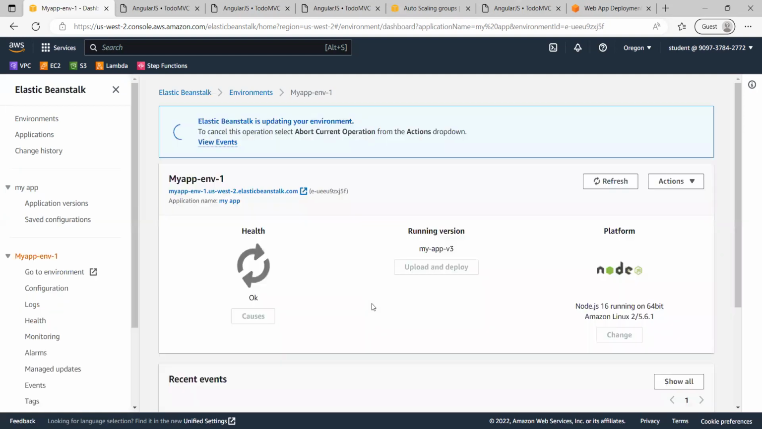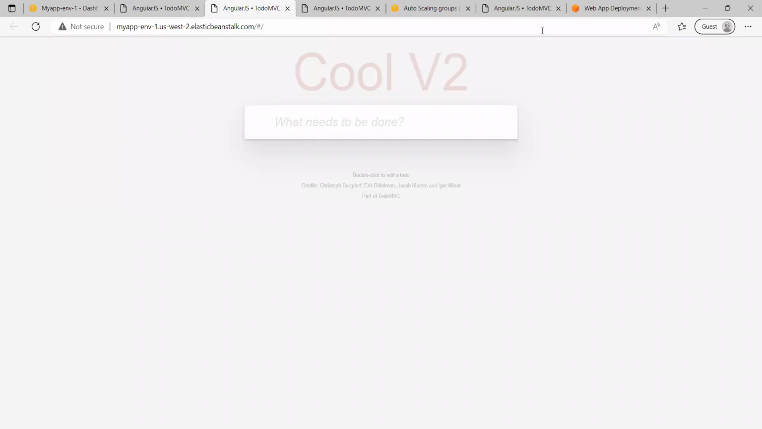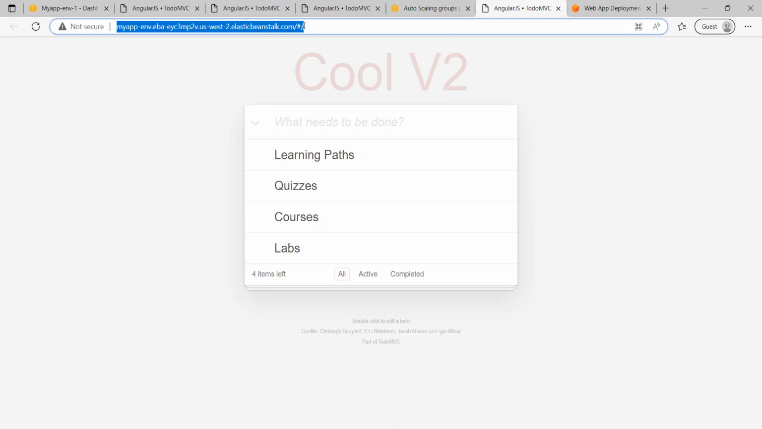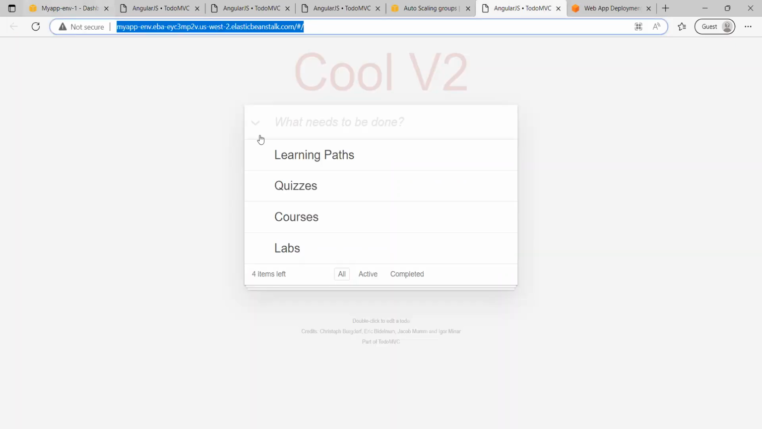Once I give swap, you can see the event, and it is updating our environment. Here you can see our version is MyApp v3, but the URL is MyApp env. So that is how the swapping has been completed, and now version 2 will not come up, right? But for example, before we access it, I think this is version 2, right? The version 2 URL is myapp env dot something. If I click on it, it is the same URL.